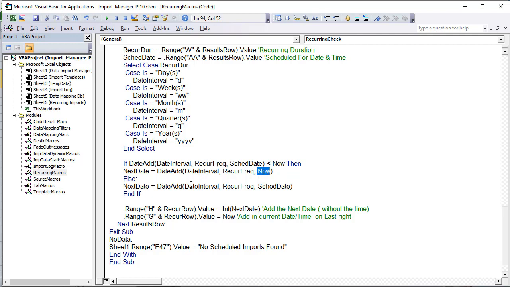So in other words, if we have it scheduled every 1 day, this would be D, this would be 1, and this would be now. So it's going to schedule for 1 day after the current date, assuming our interval is days and our recurring is 1. Otherwise, if it's not less than now, then do it based on the scheduled date, which would be probably the current date or maybe 1 day before. But now let's say you wanted it to run every 10 days, but you forgot and yesterday was the day. It'll do it 10 days from yesterday. So that's just the way we can do it.